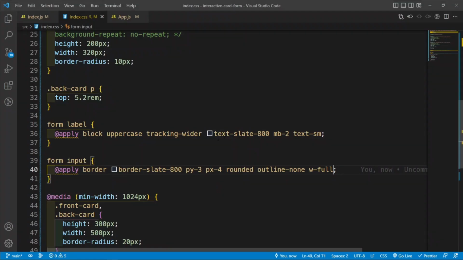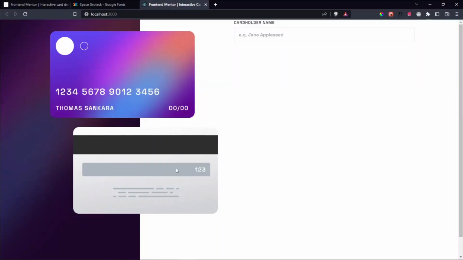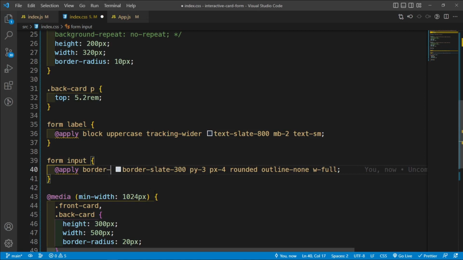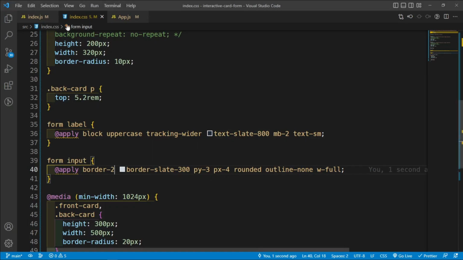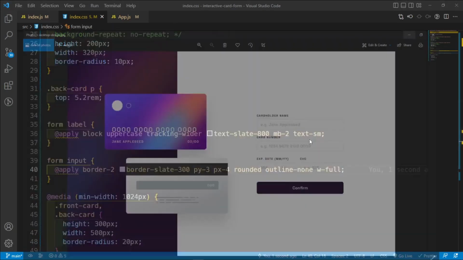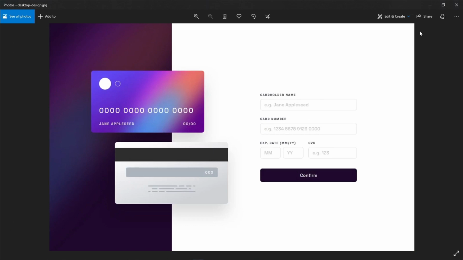So instead of saying the border to be slate 800, let's say slate 400, or 200 maybe, 300. And then let's make it border-2 to make it a bit thicker. There we go. So border-2, and that is going to be the first input. And then let me see how this is aligned. So the card holder name and then the card number.